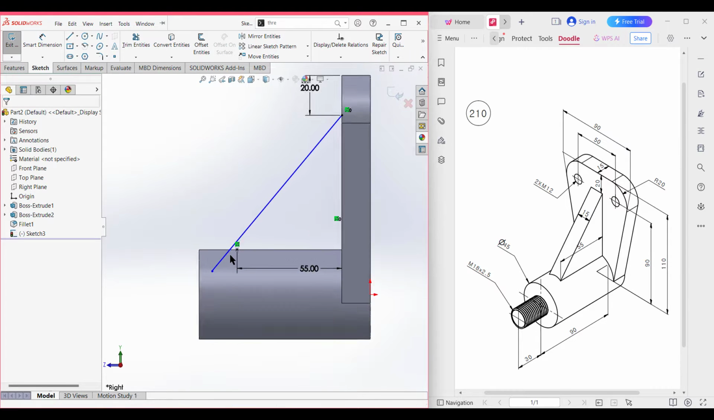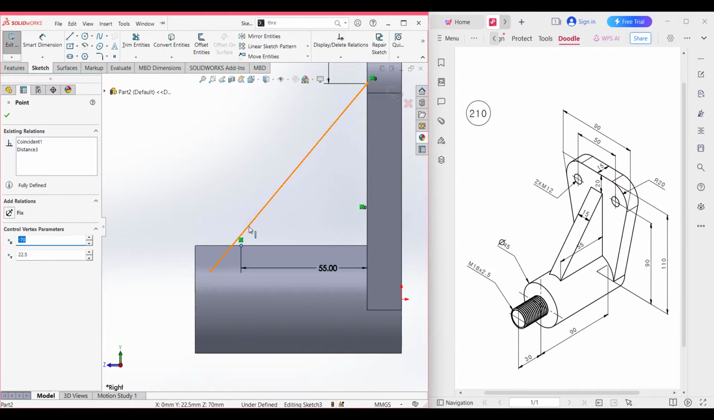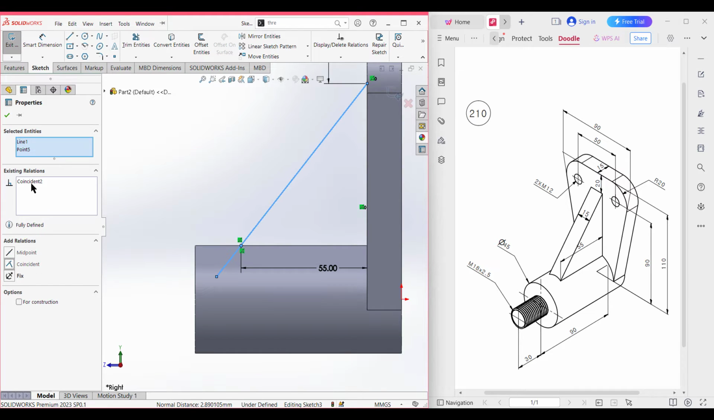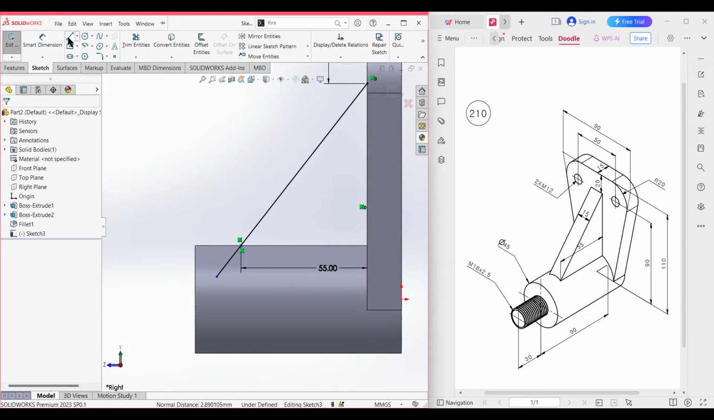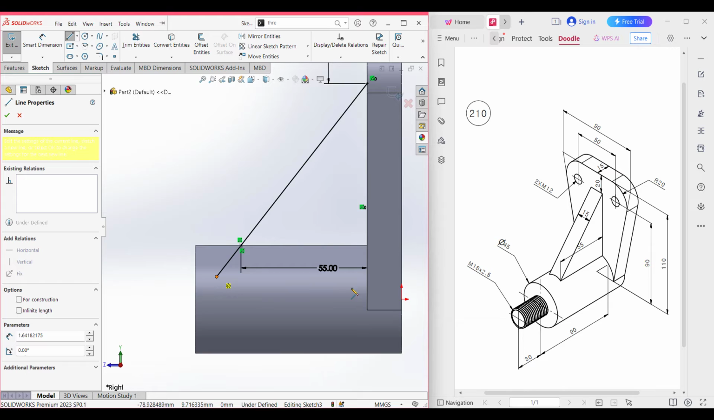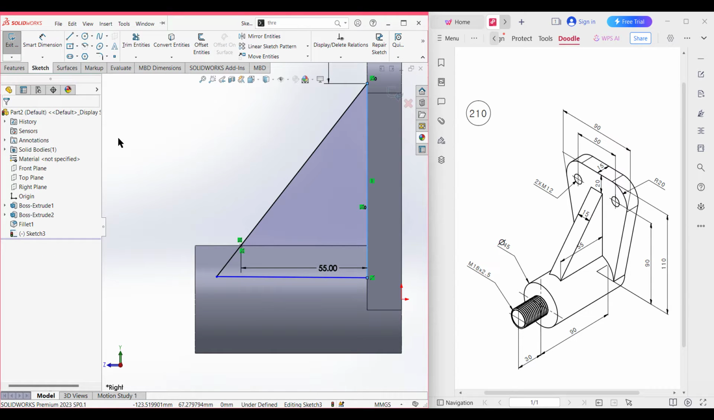Now select the previous point and this line and make them coincident. Now press OK. Now close the shape and now select this line and join all the shape here. Okay, now press OK. Now isometric it for a better view.